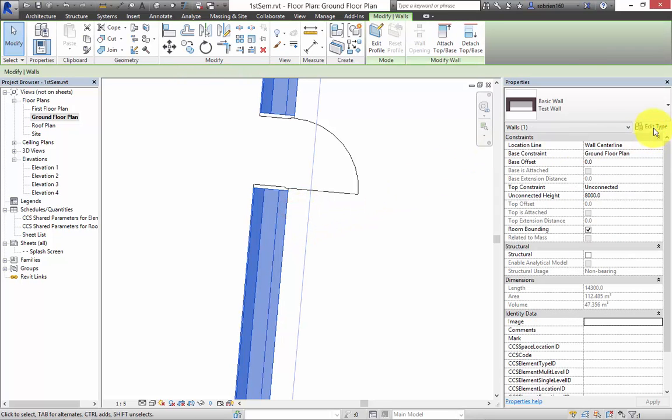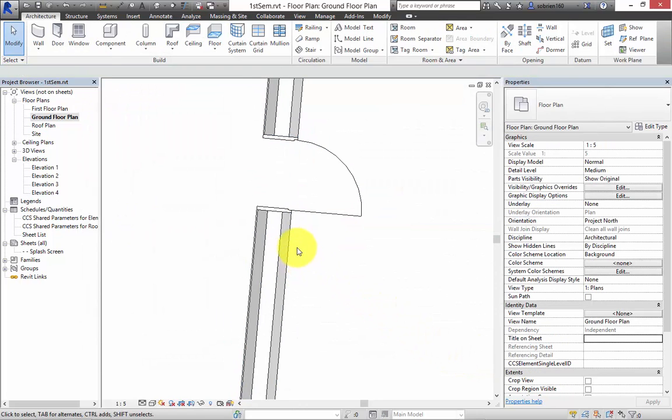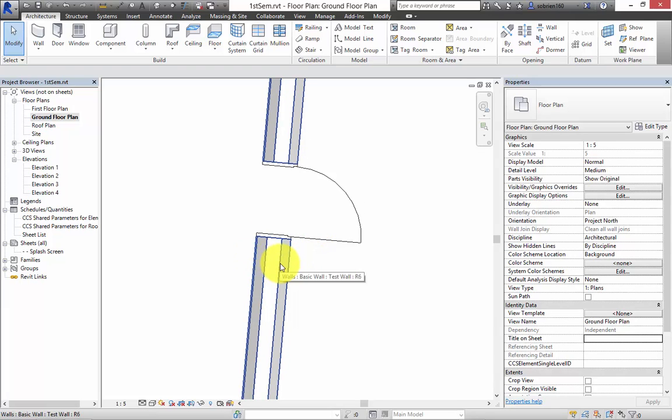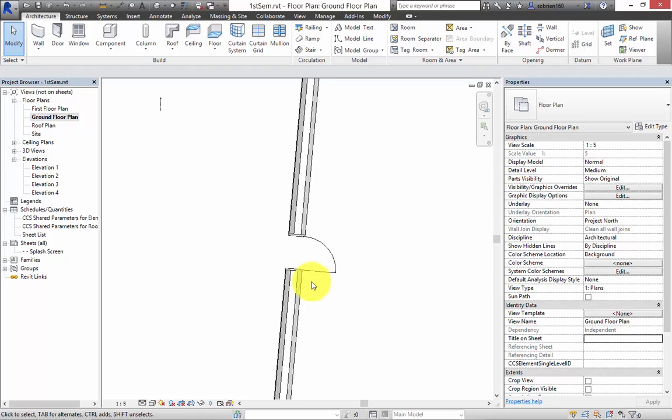So I select it again, edit the type, and we have the other option for wrapping inserts. So I'm just going to change it, exactly the same process. We can change interior or exterior or both. So let's just try exterior again, apply. The issue with this is there's two different objects that have settings. We have the wall set to wrap, as you can see it's working on the end here, but the door also has a wrapping setting. So you can modify the wrapping settings with the objects you insert as well.